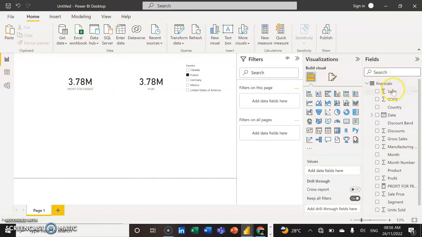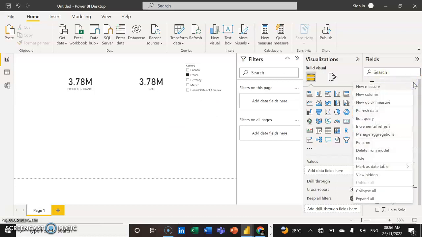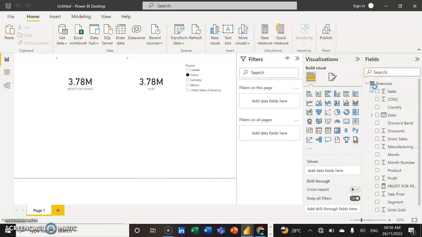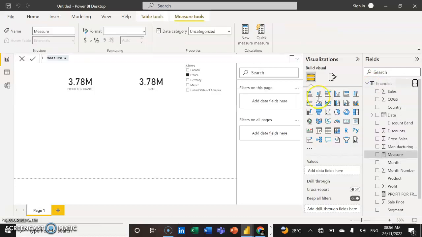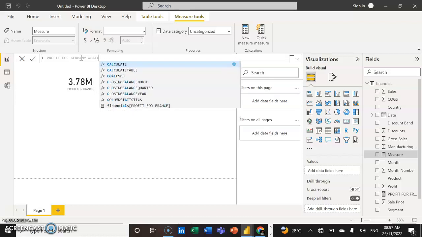In the same place, I'll go to my financials and click on the three dots, which is called more options. So I'll click on the new measure. I will delete what I have there on the formula bar and type the name of my measure. I'm using profit for Germany as the measure. So my space bar, equals symbol, and I will type CALCULATE. I open the CALCULATE DAX.